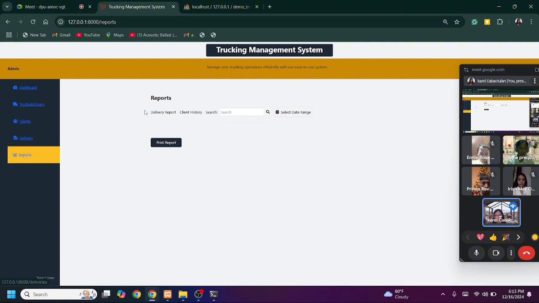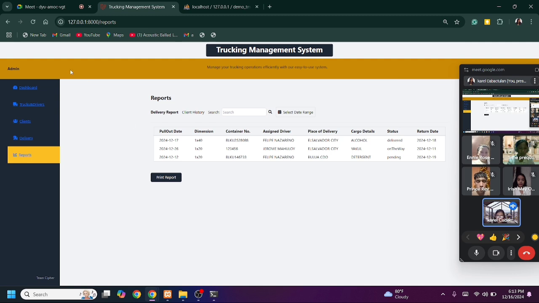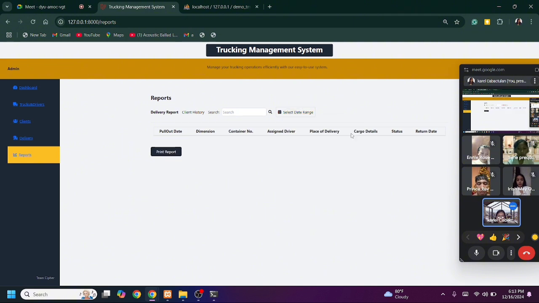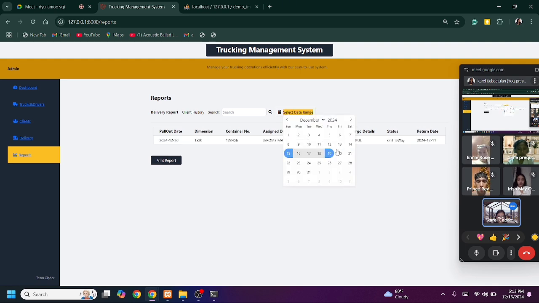For the reports, we have the delivery reports as well as the client history. As you tap the delivery reports, all the delivery reports, whether delivered, on the way, or pending, will be rendered here. We also have the select date range. With this, if we only want to track one week of deliveries, we can select various dates, something like this.